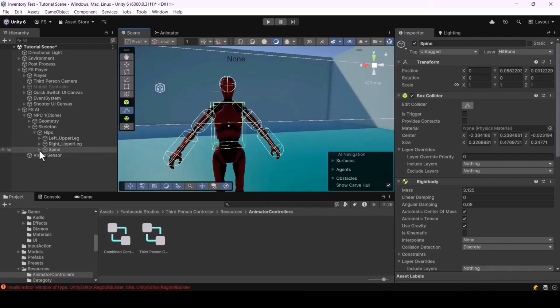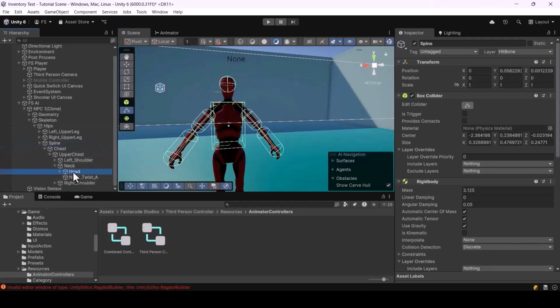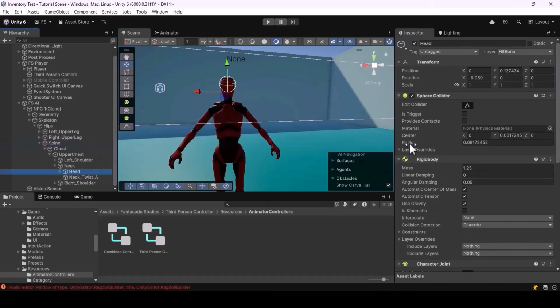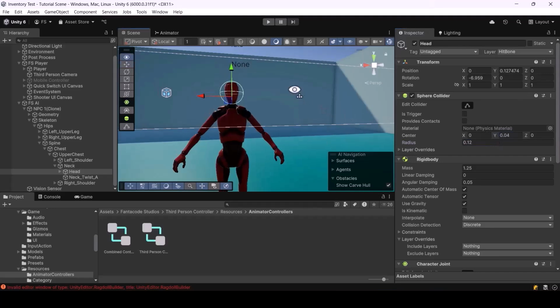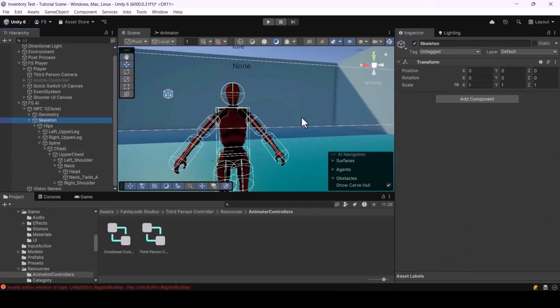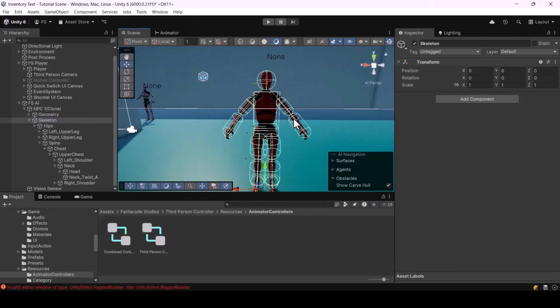All right. And next we can increase the size of the collider attached to the head. So I'll find the head bone, and here we can just increase the radius a bit. I'll change it to something like 0.12, and I'll adjust its Y position a bit. Okay, so that looks fine.